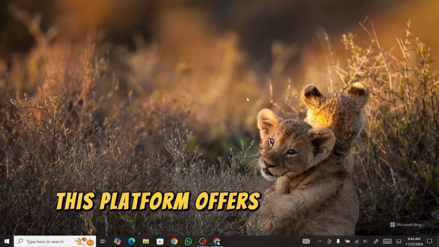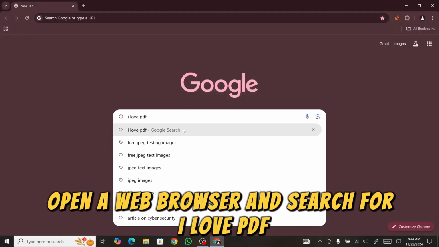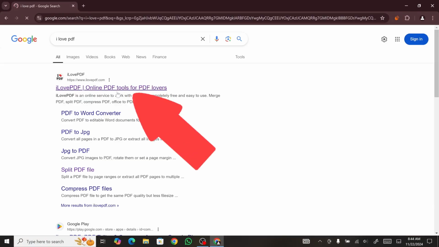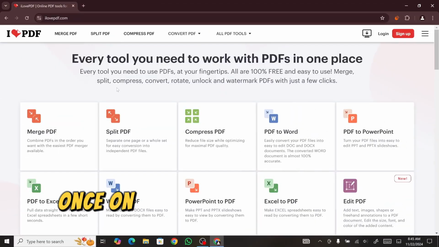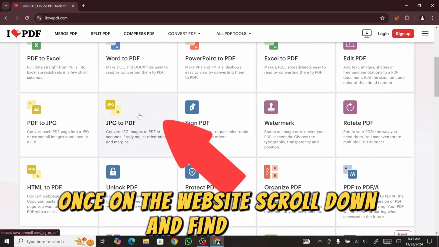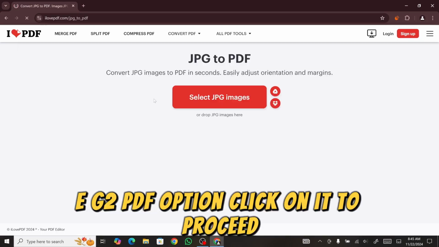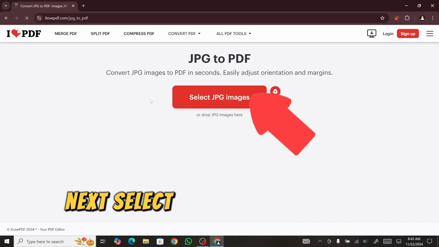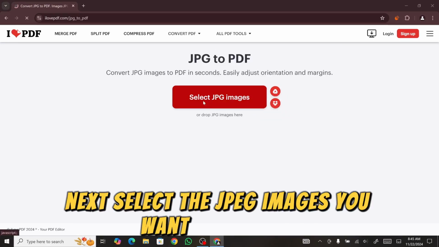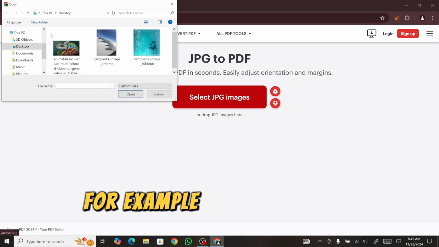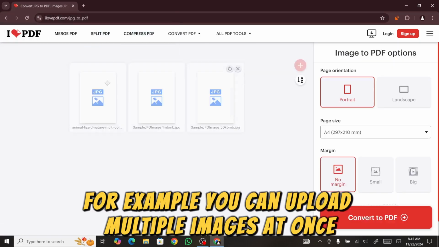This platform offers a variety of features for managing PDFs. To get started, open a web browser and search for I Love PDF. Once on the website, scroll down and find the JPEG to PDF option. Click on it to proceed. Next, select the JPEG images you want to convert. For example, you can upload multiple images at once.